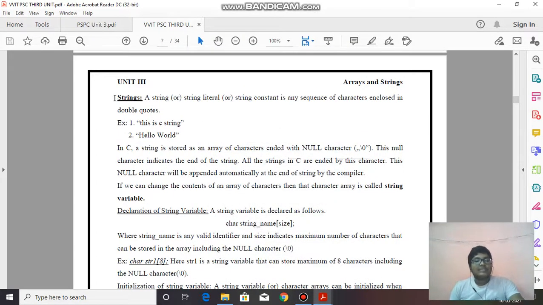Today I am going to discuss the introduction of strings. First of all, what is a string? A string is any sequence of characters enclosed in double quotes. For example, this is a C string.